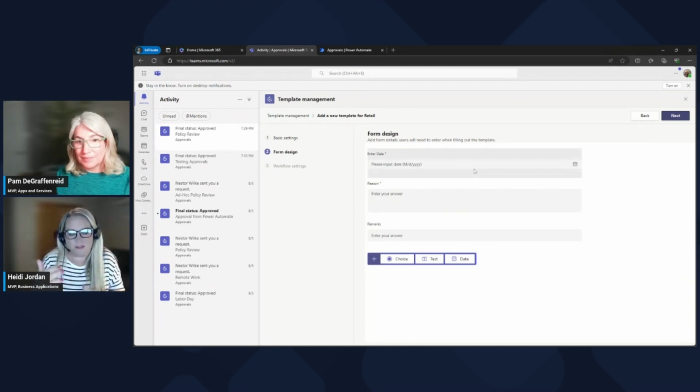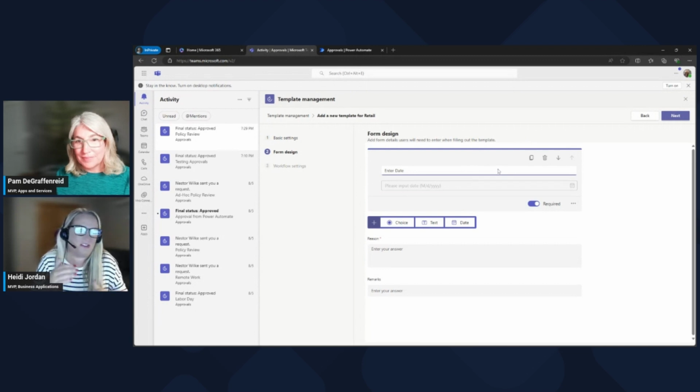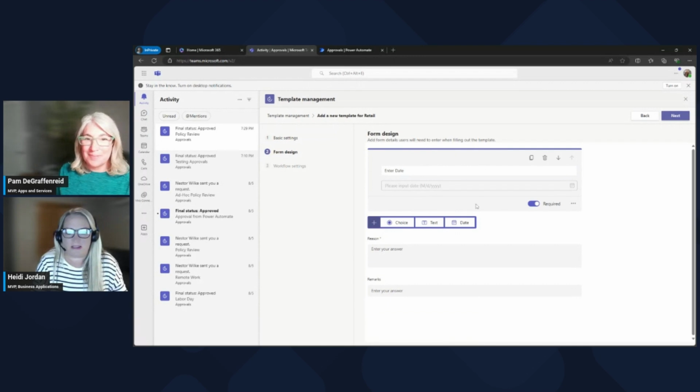So there's the fields there, like the date to go into the office, but this interface should look familiar. This is actually the Microsoft Forms interface. So I can click on this and do some customization with that field. Just like you can in Microsoft Forms, I could put a subtitle there. I can add additional fields if I want to my approval.